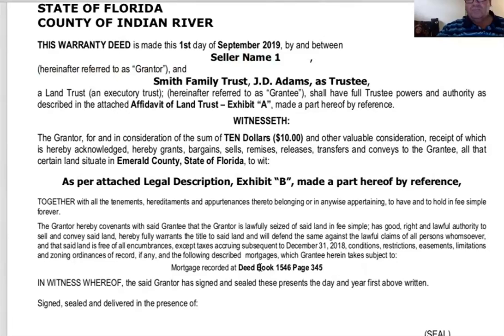Mortgage recorded deed book. What we're going to do here is we're telling the whole world that we're taking title to this property subject to. If that isn't disclosure, I don't know what is. Everybody knows now.